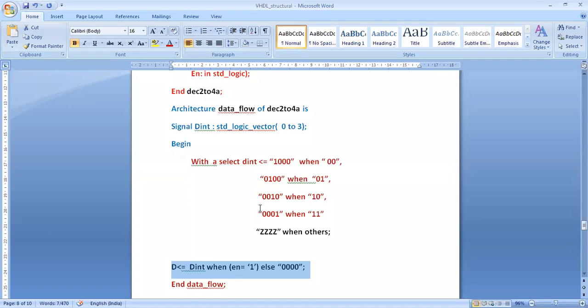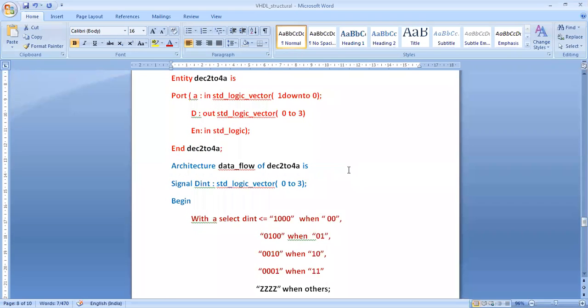Yes sir. Similarly, for any circuit, you can take the functional table and the truth table, and in this way you can write a VHDL code to describe that circuit, right? This is the data flow modeling style.